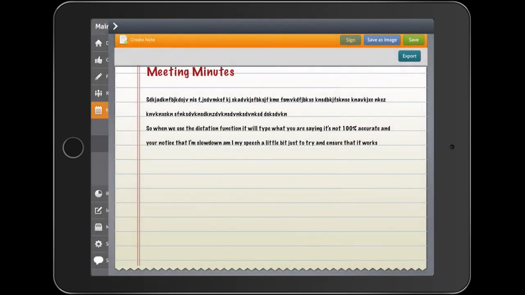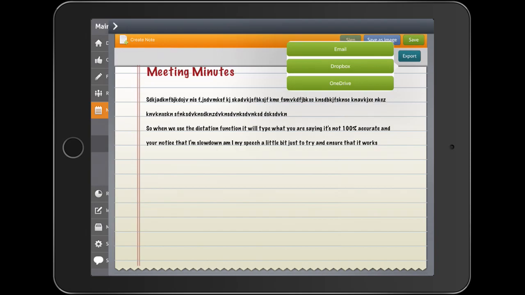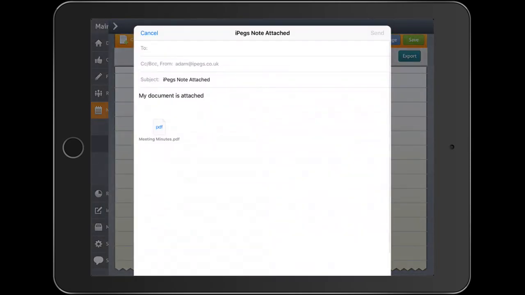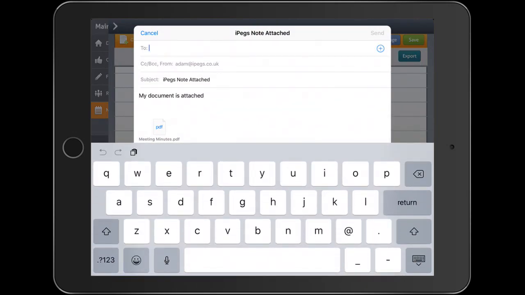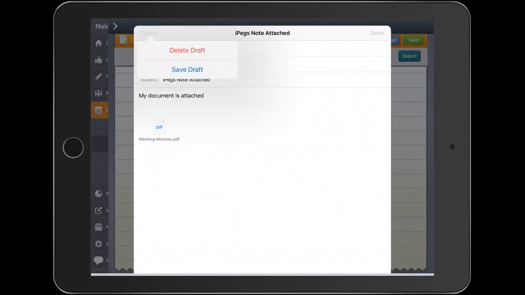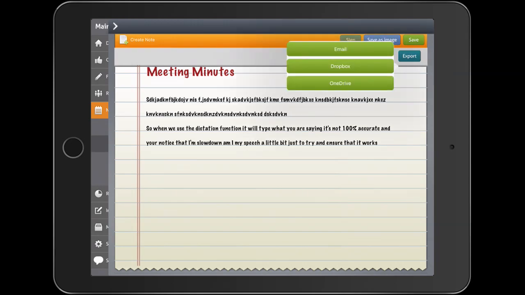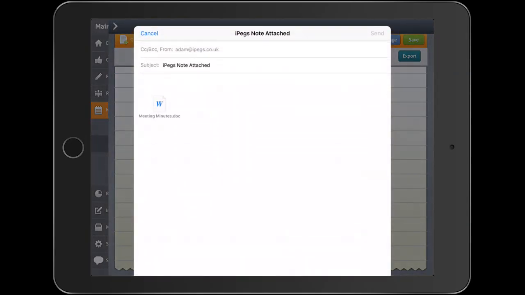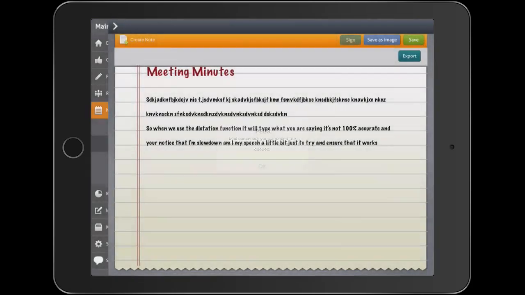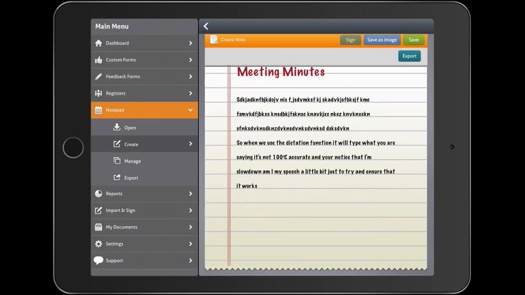But the key thing about this is that we can immediately export that. So if it is meeting minutes, we can easily email that to everyone in the room, even before they've left. We could email it to our customer, to our student, whoever it may be. Or it might be that you want to email it to yourself, but you want to email it as a Word document because you want to be able to edit it. You want to be able to continue working on those notes when you get back to your laptop or your PC.